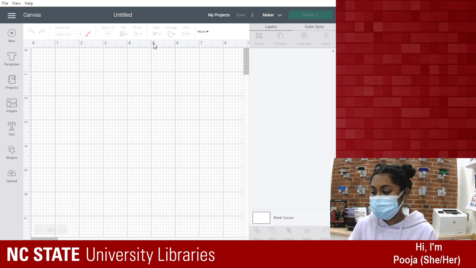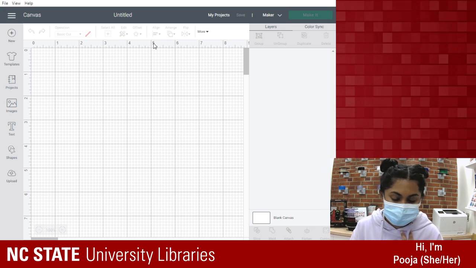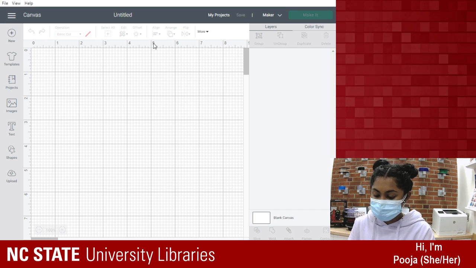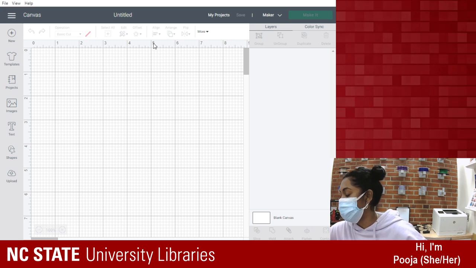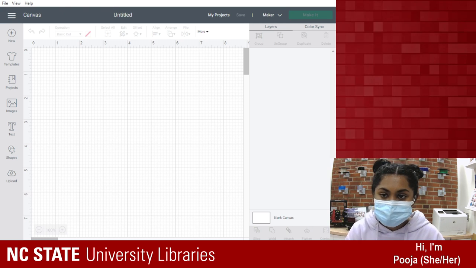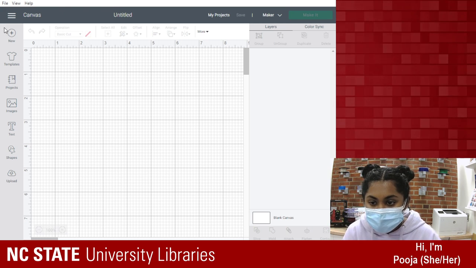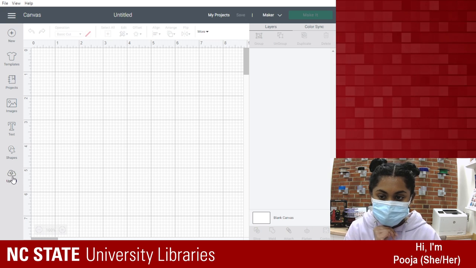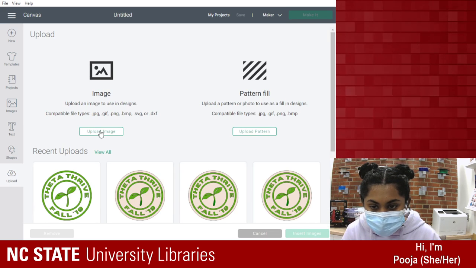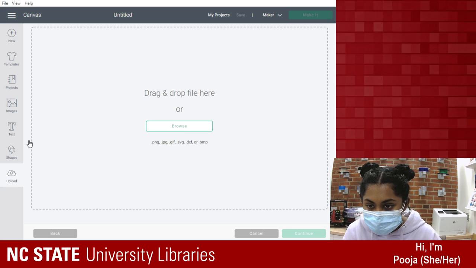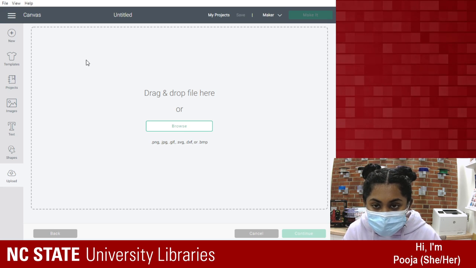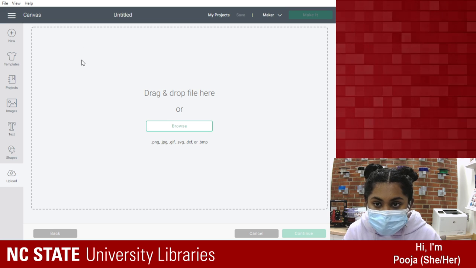I think that's super helpful because I'm not good with measurements. So I just look at this and see, oh, how big would I want my design to be? And then I size it accordingly in here. So with this canvas, I'm gonna hit upload, and that's just how you upload a design. I'm gonna press upload an image, browse, and select my file. I have it saved on a USB.